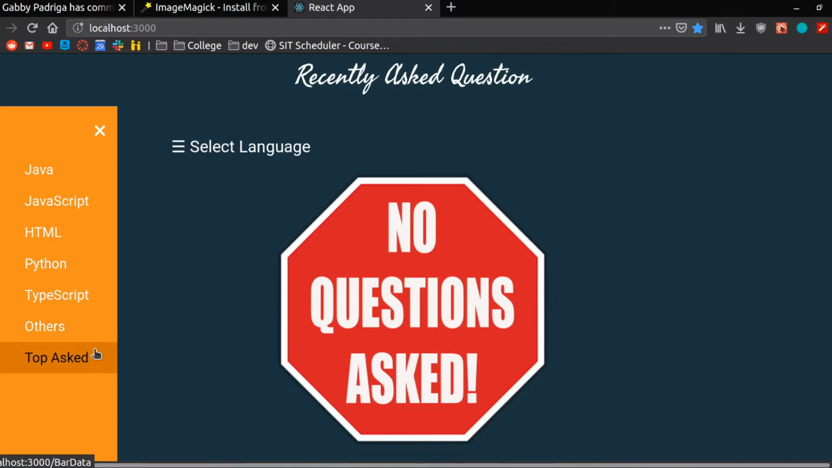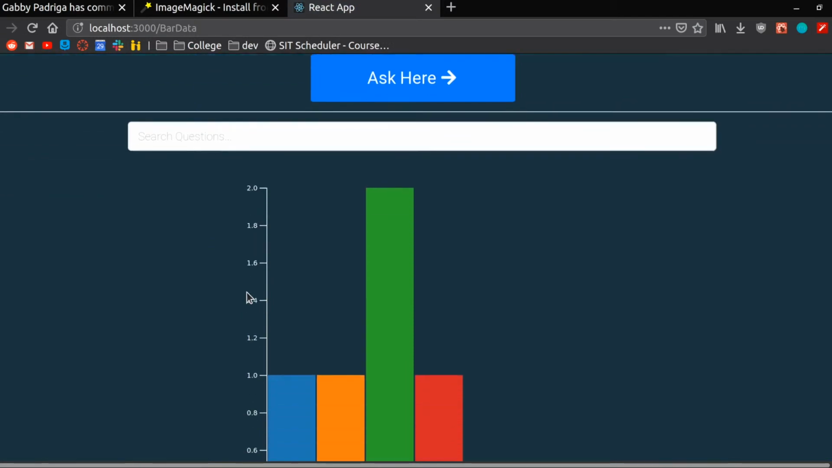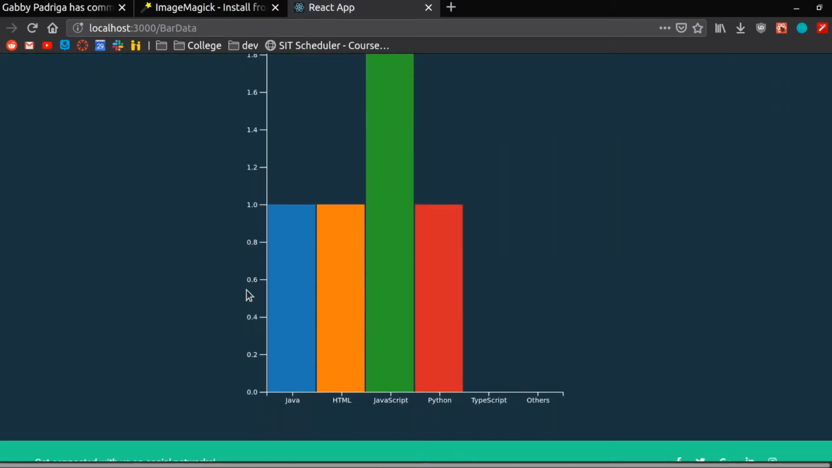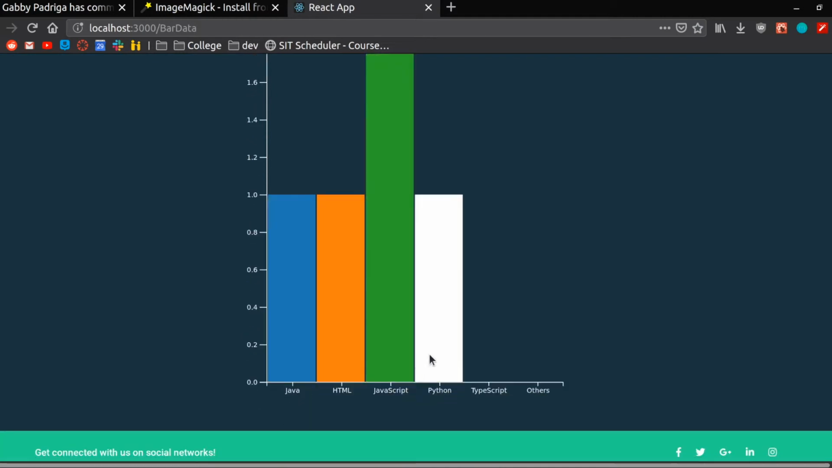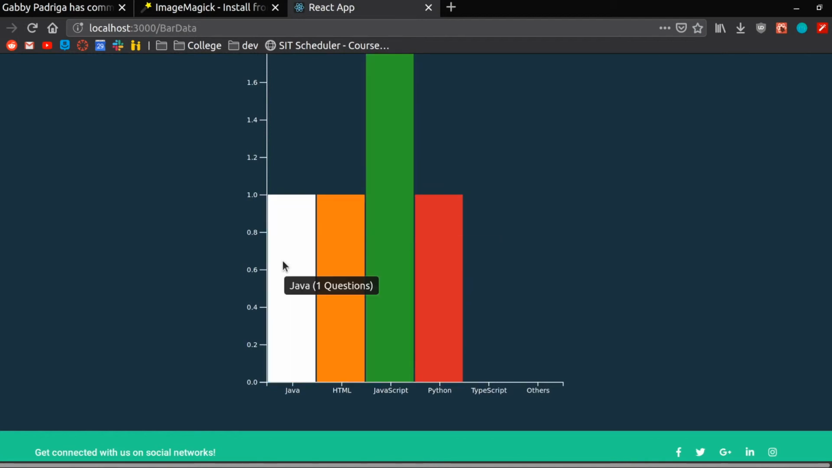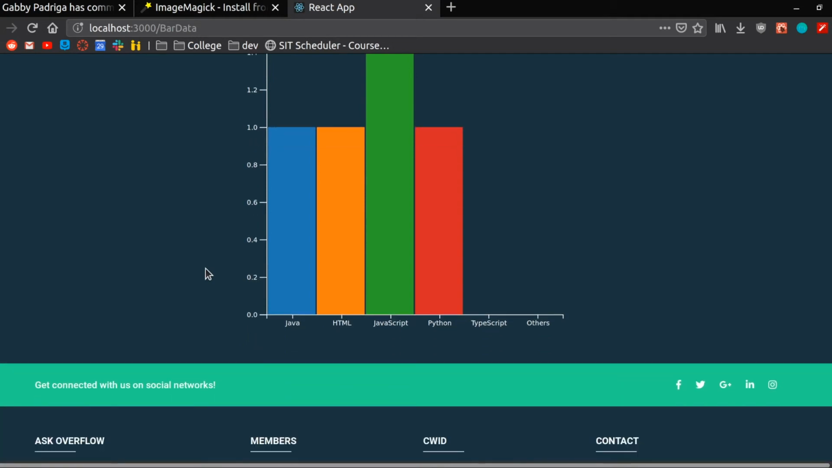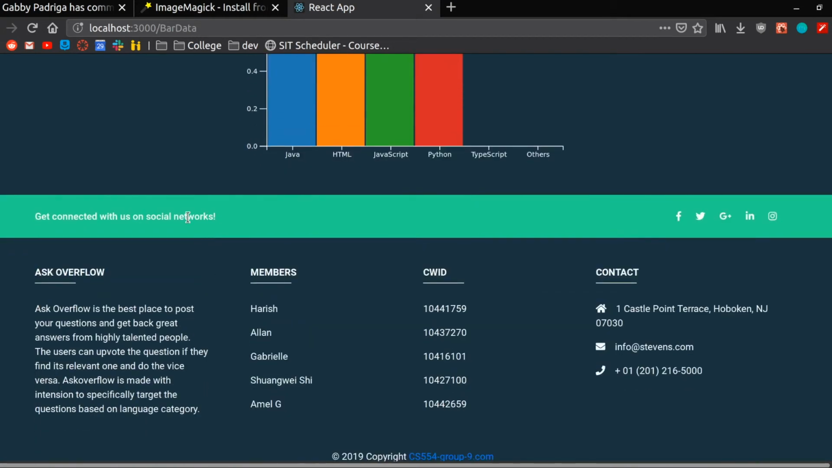And then the last feature that I have to show you is our top asked feature. This displays a bar graph using d3.js, and it shows the languages that have the most questions asked. If you hover over it, you can see Python has 1 question, JavaScript has 2, HTML has 1, and Java has 1. And we have our footer here, which allows you to connect with us on social networks.